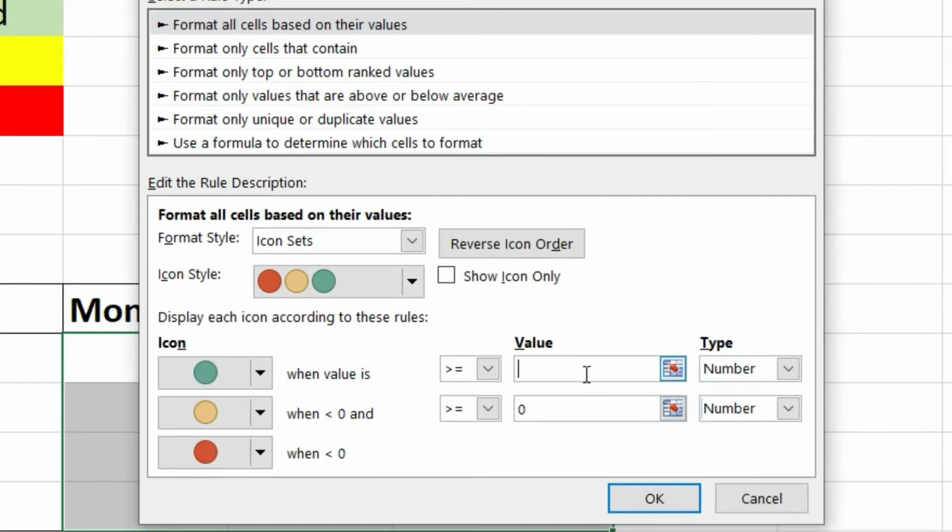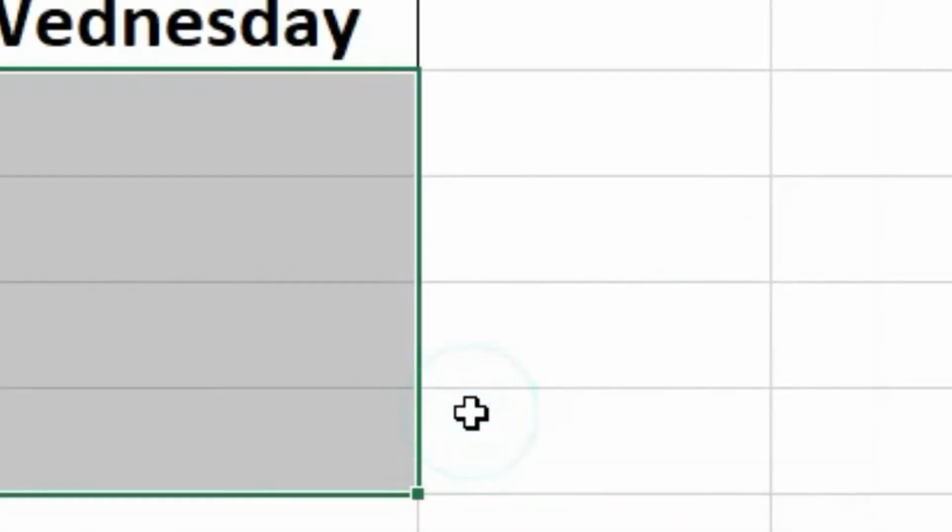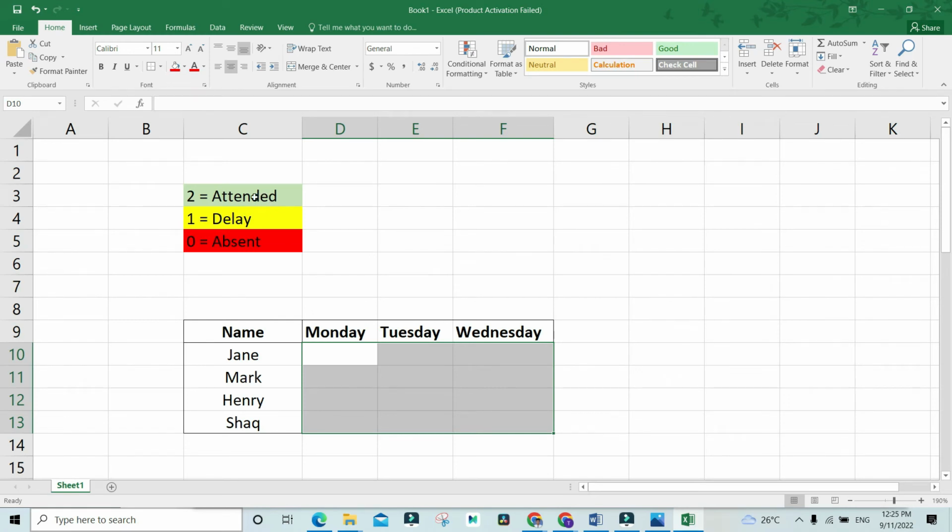For the green one type in 2, for the yellow one type in 1. And remember, before you click OK, you will have to click on show icons only and then click on OK. Now this indicates that the green one are the people that have attended, the yellow one is for the delayed, and the ones in red are absent.